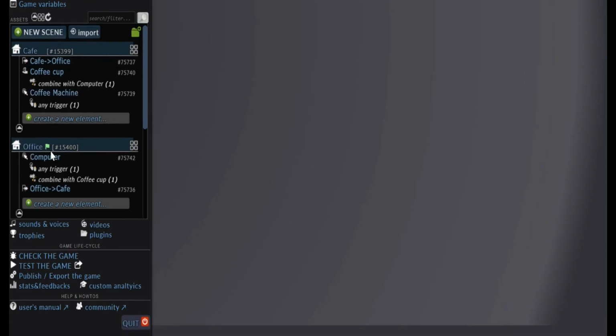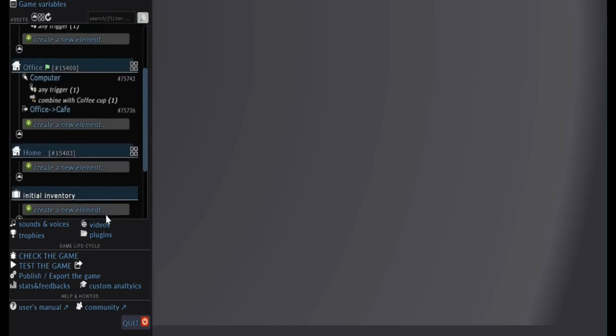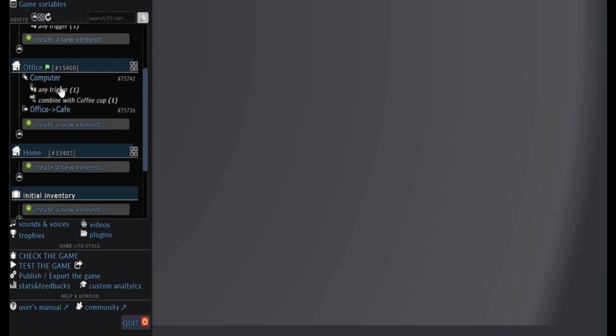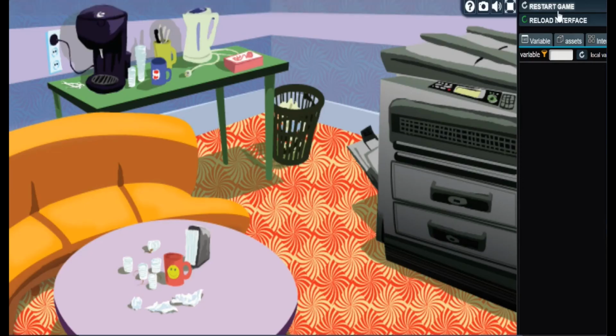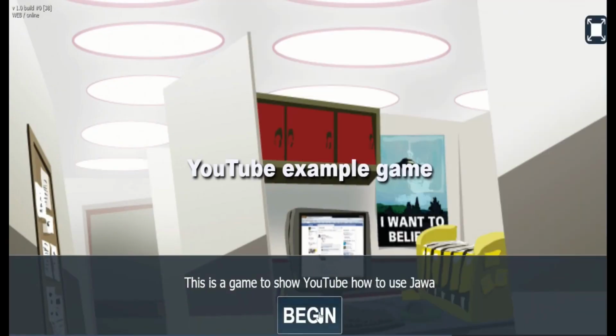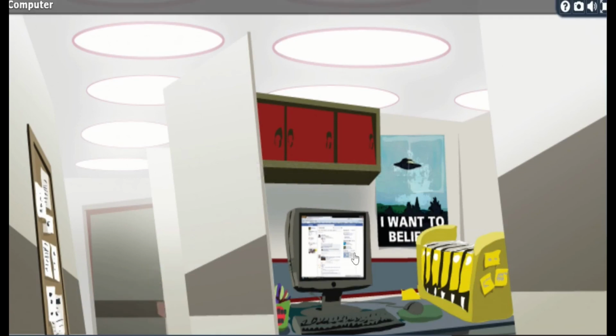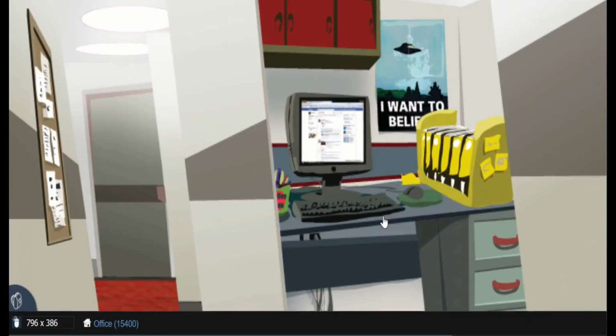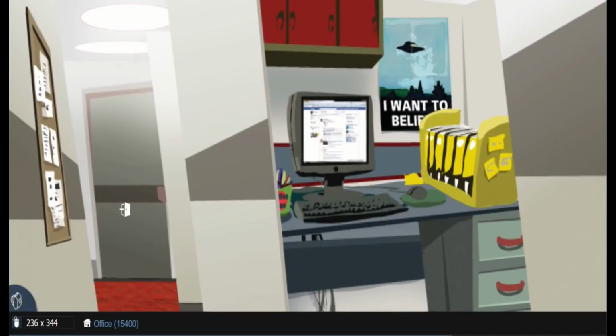In the office itself, there's a computer and a passageway. And then there's the home scene. So you can see all the things that you have are on the left-hand side. So let's have a look what the game looks like. Begin. So I start off in my office. This is a computer. If it was broken, I'd be able to go home for the day. Oh, maybe I should find a way to break the computer. Let's leave the room.